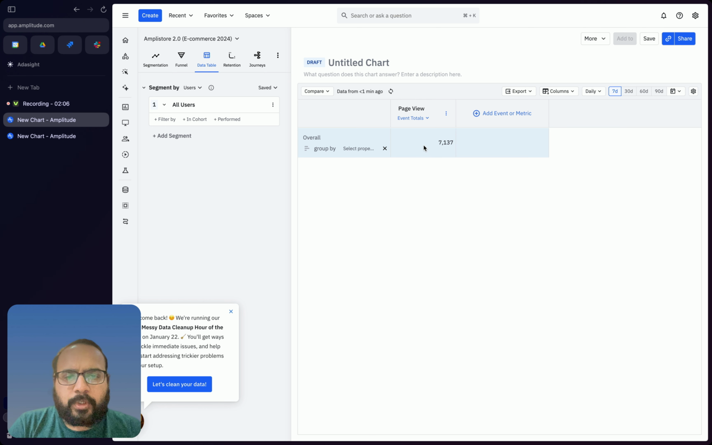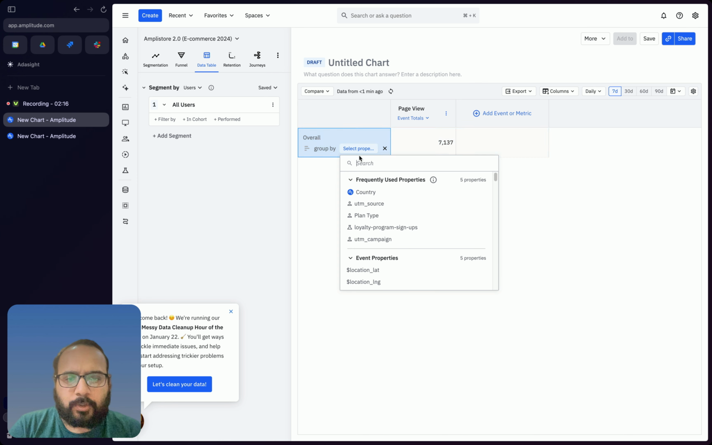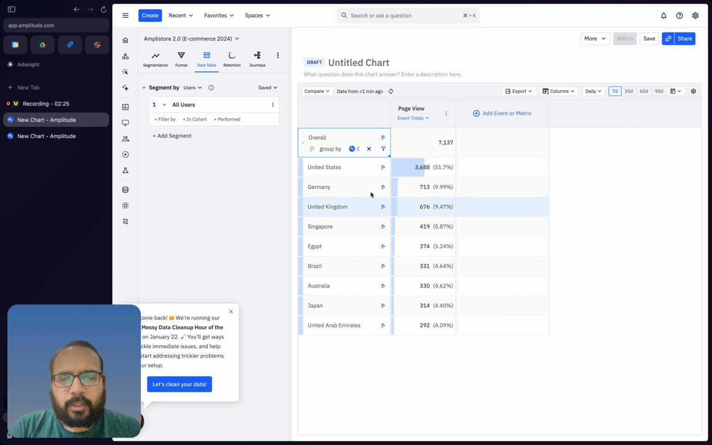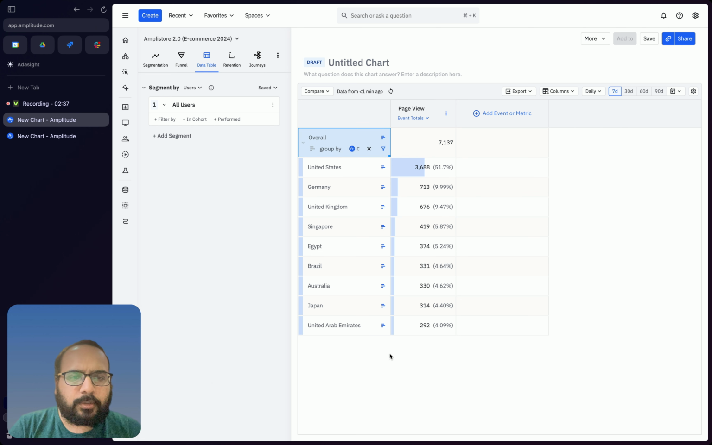Now what we can do is we can simply select a breakup of the page views over here. So for example, we want to break this up by the country of users who have conducted these page views. As you can see, we can very clearly see where the majority of our page views are coming from. So this is just a very brief overview of how we can start with data tables.